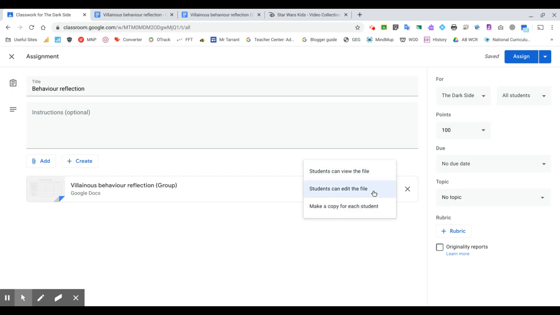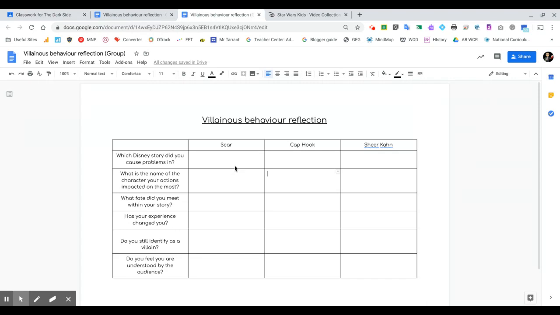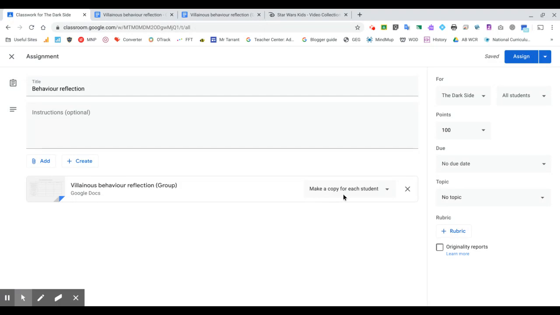I think possibly the most useful one and the most appropriate for this task would be the make a copy for each student. Making a copy for each student means that everyone that you assign it to gets their own individual named copy. So as a student in the class, when this is hit assigned, it would be spread out between 30 of us, 40 of us, 50 of us, and we'd each get our own version. You wouldn't be able to see what other people were typing. You just have your own copy of it.